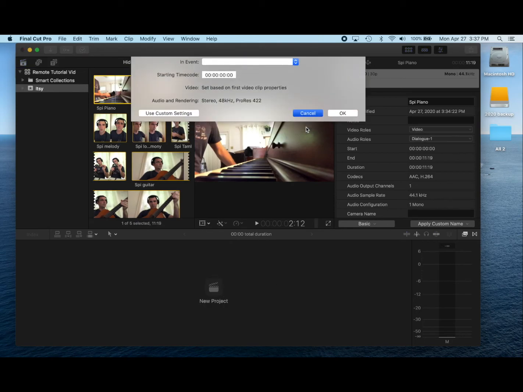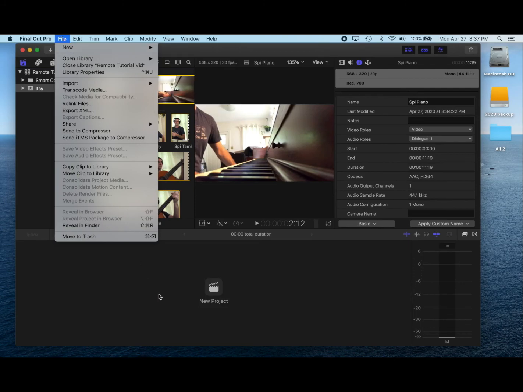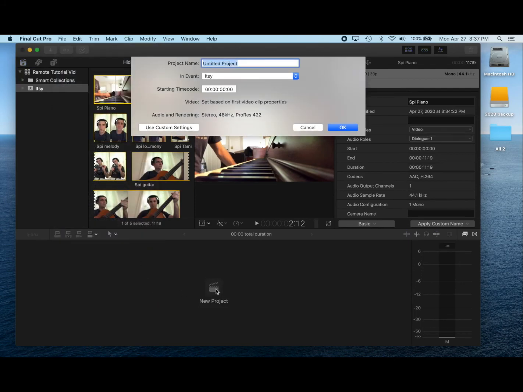Of course, you could go up to File, New, Project if you'd like. I'll click on here. I'm going to call it Itsy. And you could usually leave it where video, it's set based on first video clip properties. Now, since I recorded all of these with my phone, that's going to be fine.